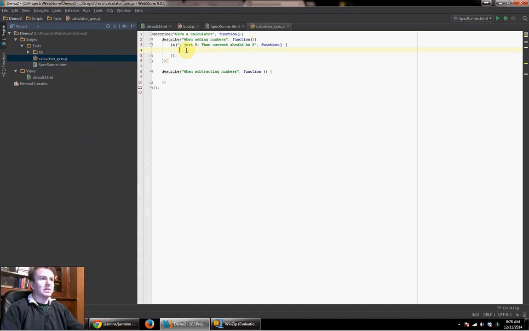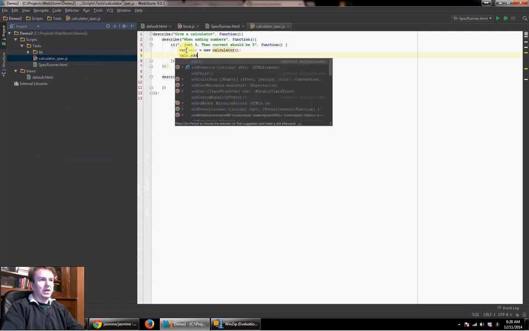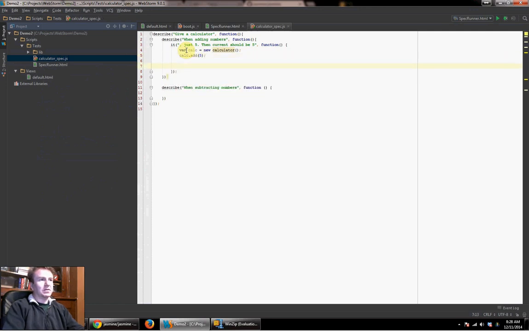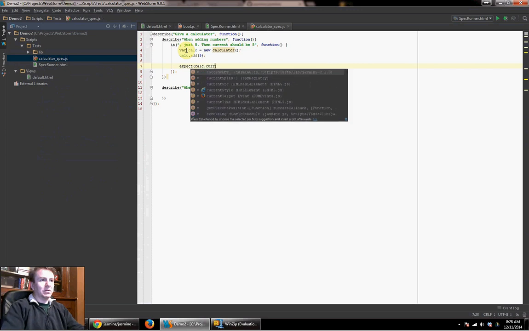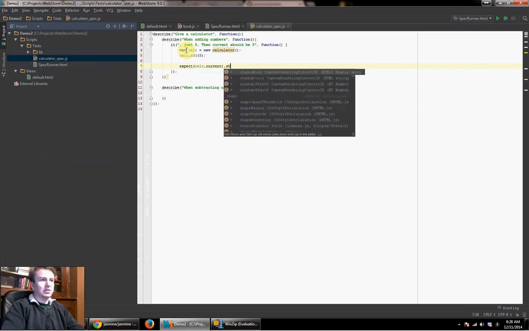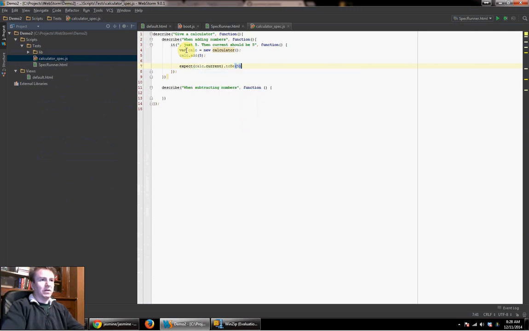So if we come in here and say var calc equals new Calculator, calc.add(5). Expect calc.current to be 5. Okay, so this is our spec, and this is the Jasmine syntax for writing a spec. So we're going to go ahead and save this.